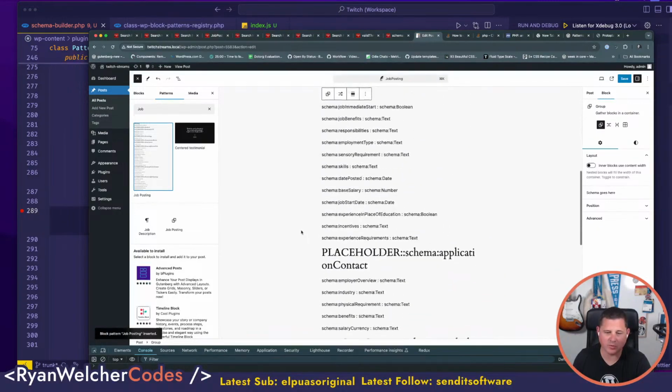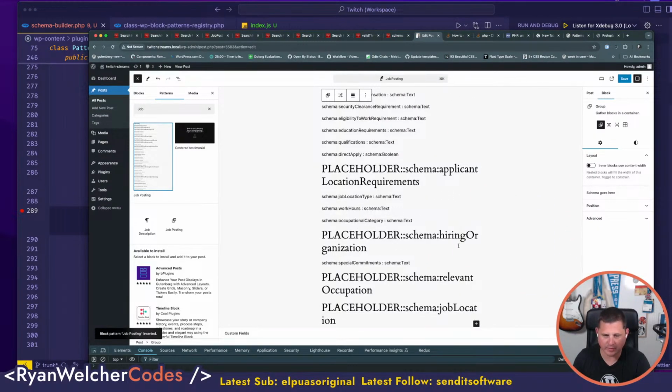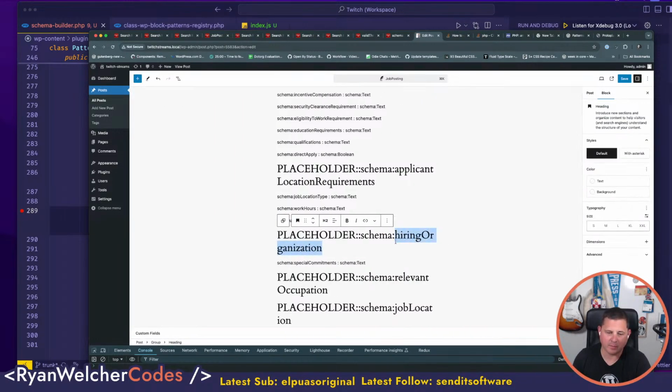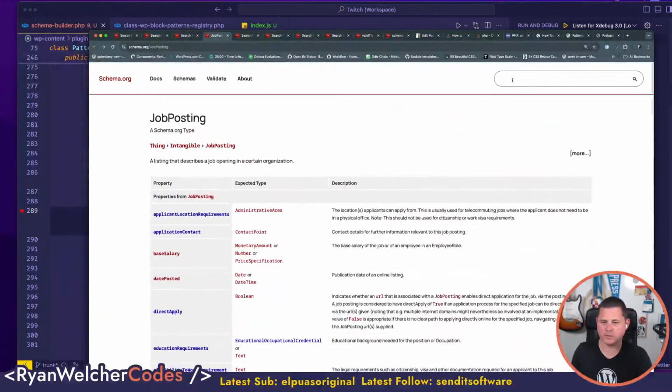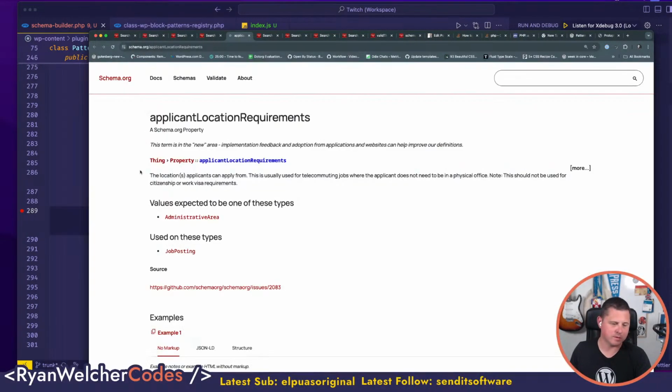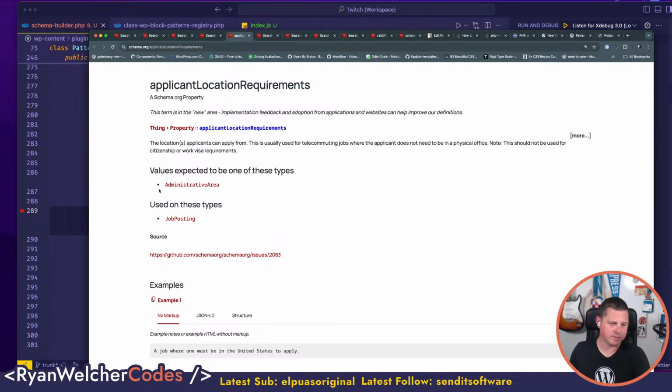When we have our job posting, this shows all the possible things that we can have in there, right? So hiring organization, relevant occupation, job location. Some of these things are going to be pretty standard. Like, Paul, I would imagine that your hiring organization thing is going to be the same, right? Or maybe not. I don't know. Applicant requirements, like, what does that look like? How do you search for that? So what does that even look like? So this is a thing. It can be used on these types, and it's expected to be of the type administrative area.